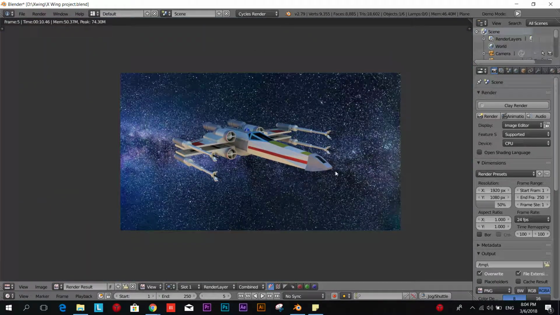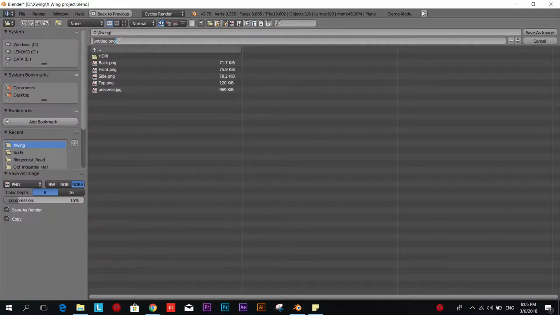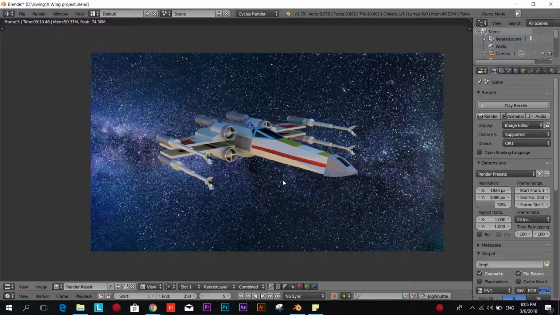Here we're going to go when we're going to finish the project. So for now, we're gonna save it like this. So save as image and say first render and just save as image. Now you have your first render.